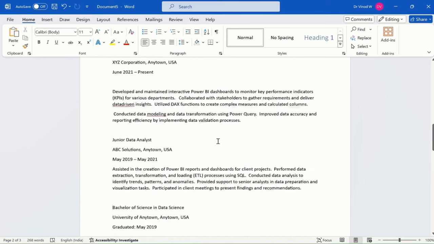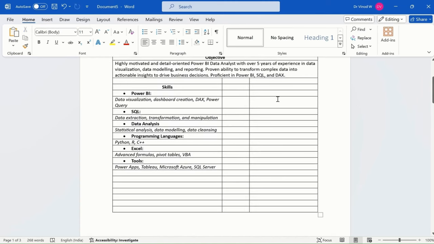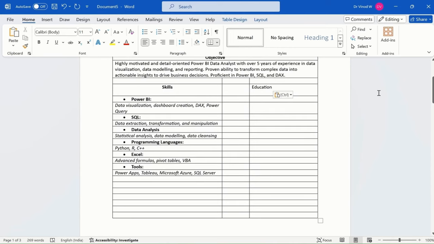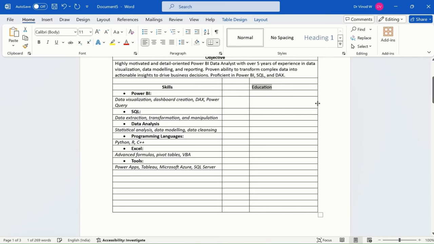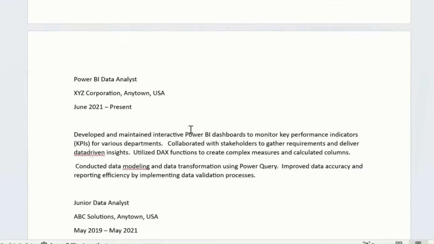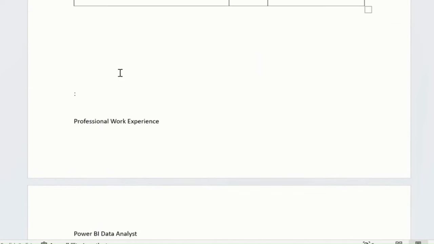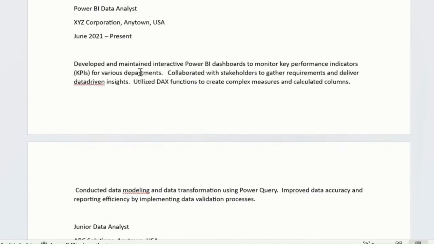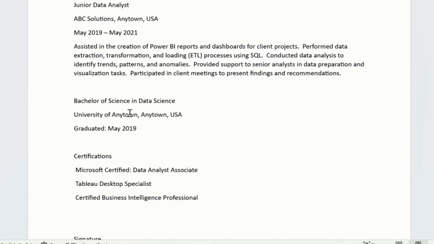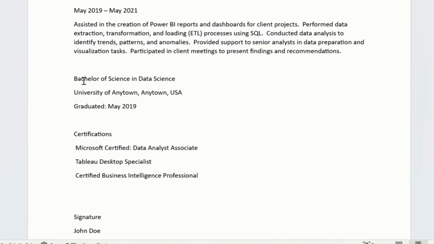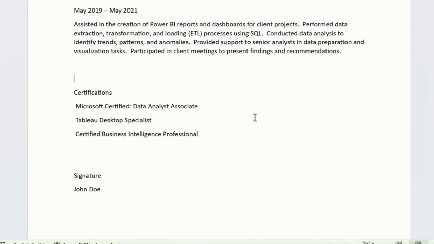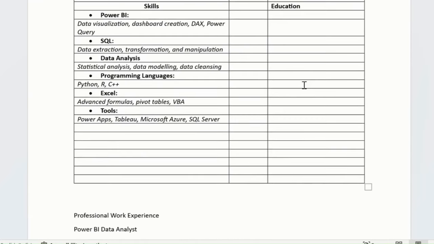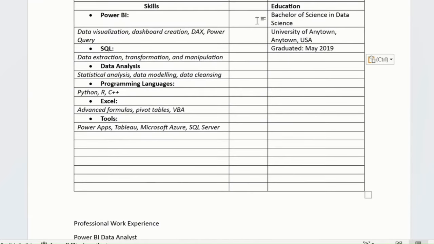I'll just say Control X. Go on to the top. Education. I will say Control B. Cool. Let me just delete this because it will come up then accordingly. And then I'll say my educational qualification. I'll just say Control X again. Simply select these three rows and paste it like this.